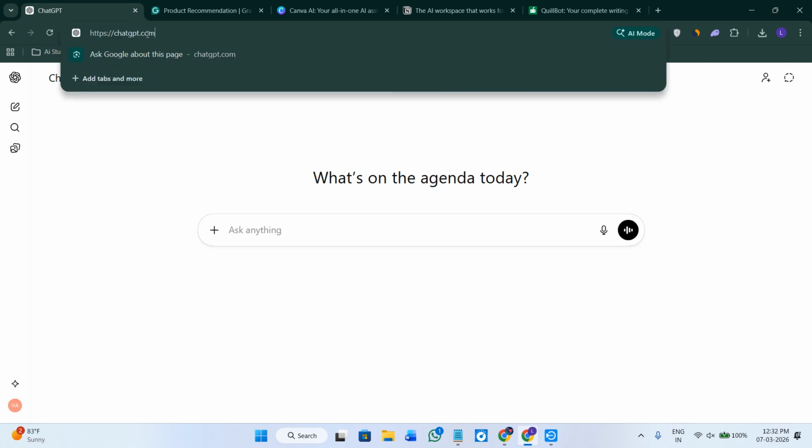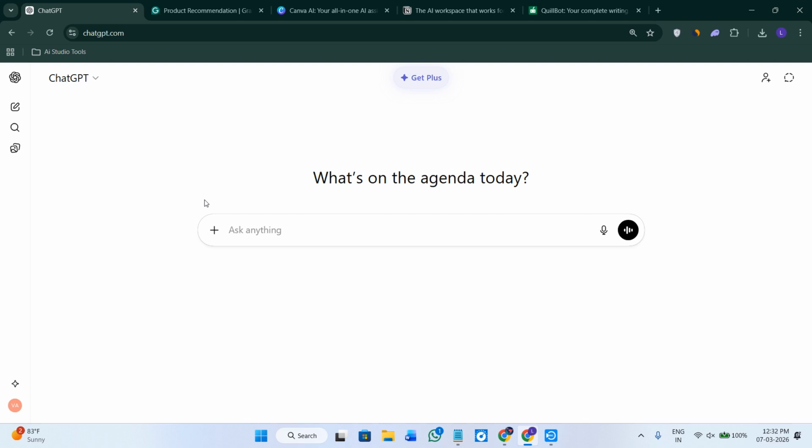First of all, we have ChatGPT. This AI assistant can help students understand difficult topics, summarize long articles, explain concepts in simple language, and even help generate study notes or practice questions. It's great for quick learning support.